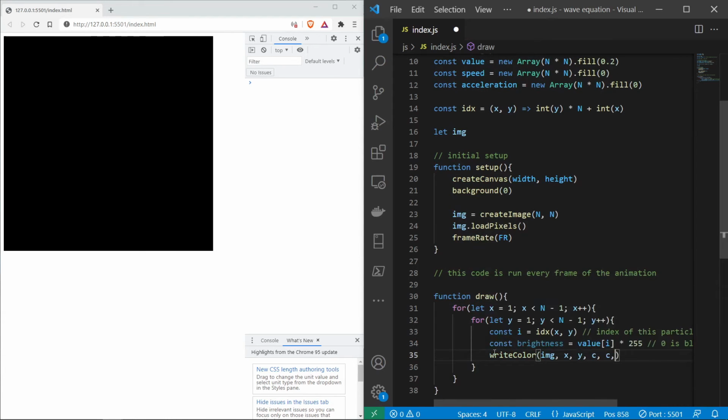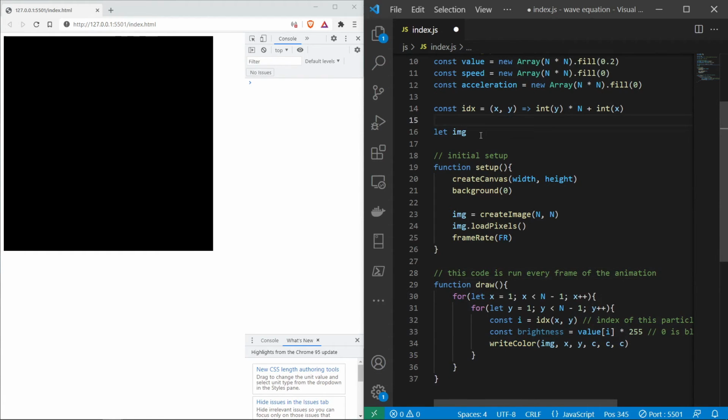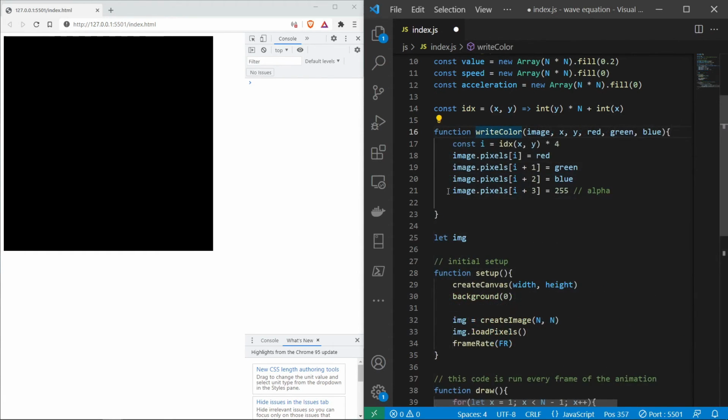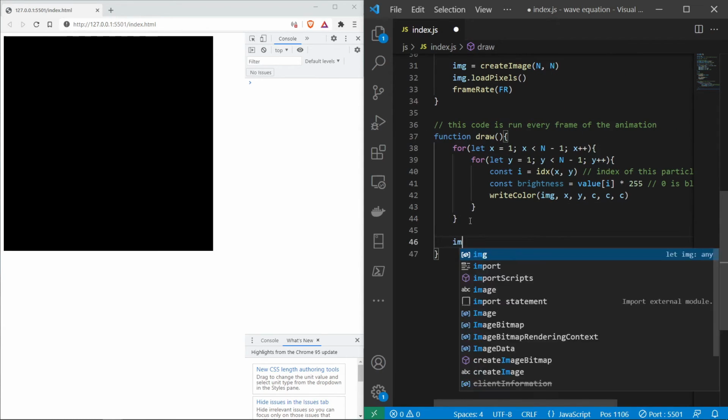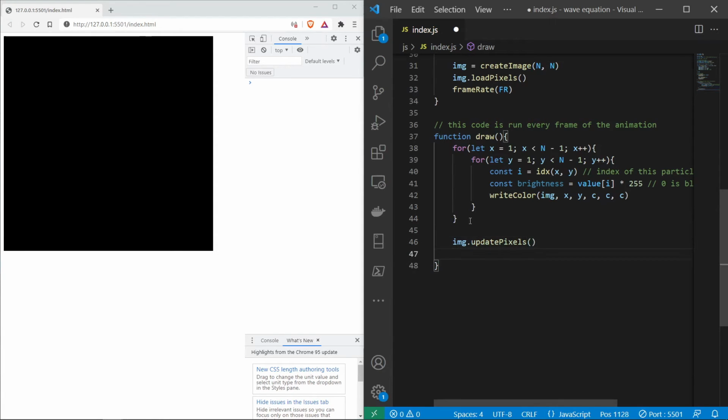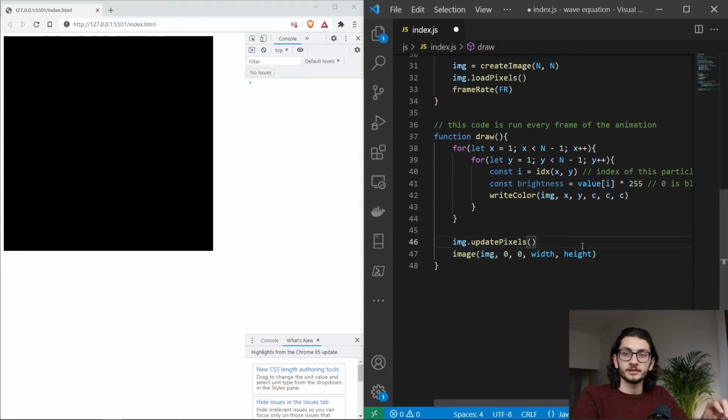Also for updating these pixels, I will write a function to keep our draw function easier to read. And then at the end of our loop, I have to make sure the pixels are updated and that the image is shown on our canvas. Then there are 2 more things I want to do.